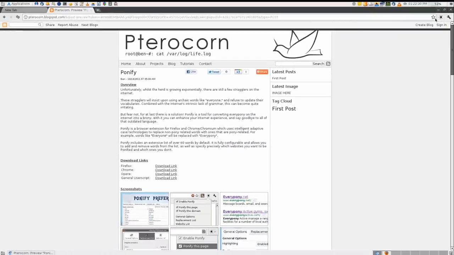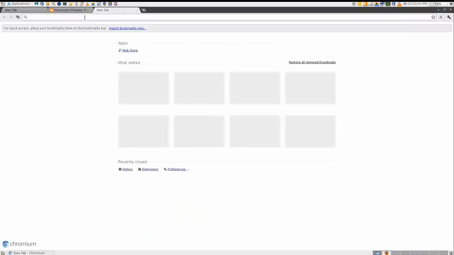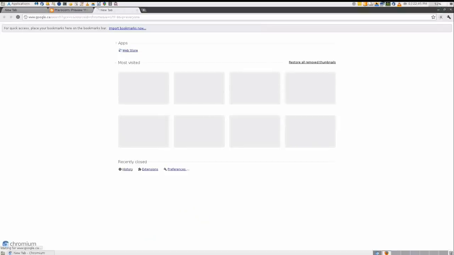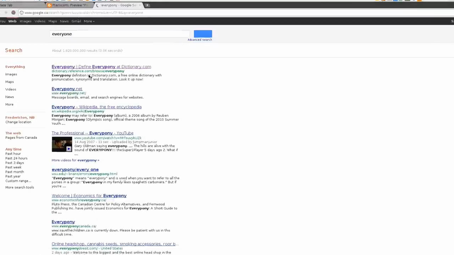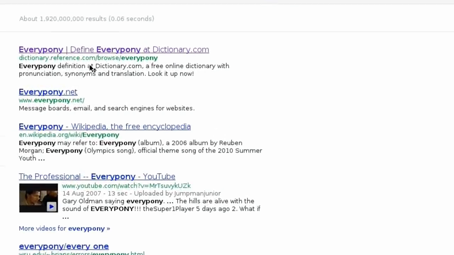Okay, so here's a quick demo of some of the features. By default, Ponify comes with a list of around 60 different words that it will replace with a ponified variant. For a quick demo, I'll just Google what is perhaps the most commonly replaced word within the fandom, everyone. And you can see, everywhere it previously said everyone, now says everypony. And that is essentially what Ponify does.